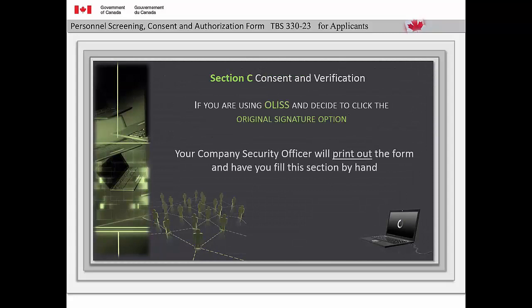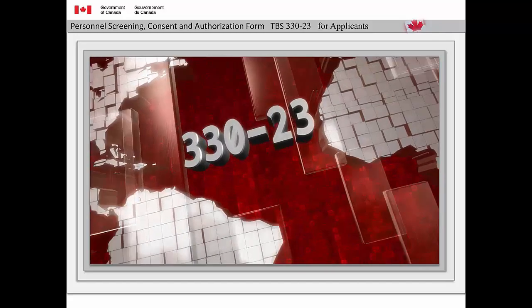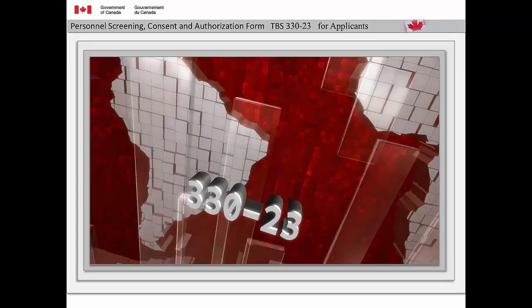If you are using the OLS and decide to click the original signature option, your company security officer will need to print out the form and have you fill this section by hand. You have now successfully filled out the Personnel Screening, Consent and Authorization form.